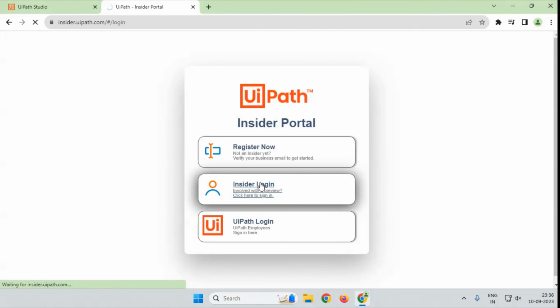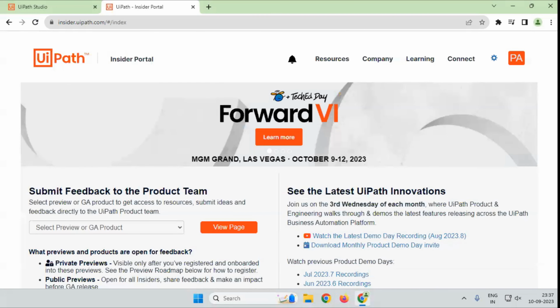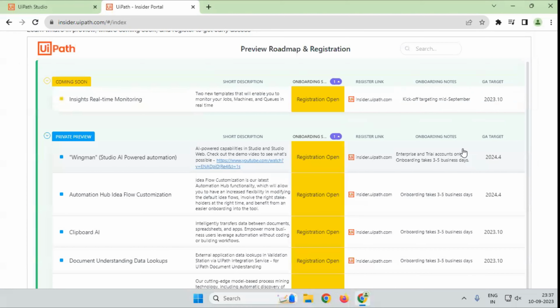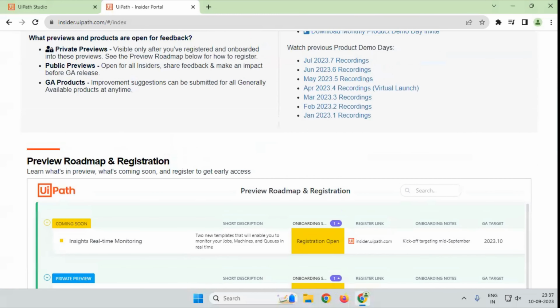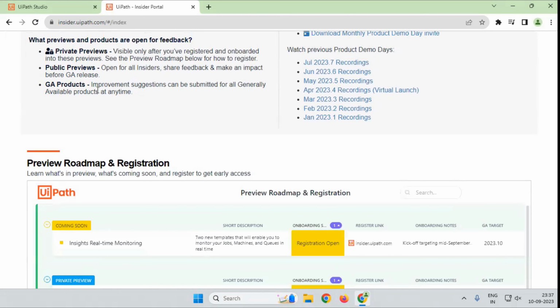UiPath Insider will provide you access to its latest features and roadmaps so that we will be up to date with UiPath products. And before they are available in the enterprise, we will get ready with those features. Here we have three categories: private previews, public previews, and general availability. When we say general availability, it is already available in your enterprise. Public previews are available with the community, and private previews are available only to the people who are subscribers to the Insider.